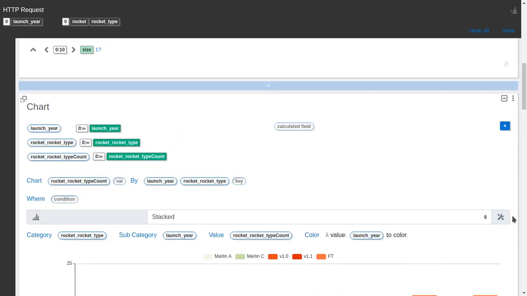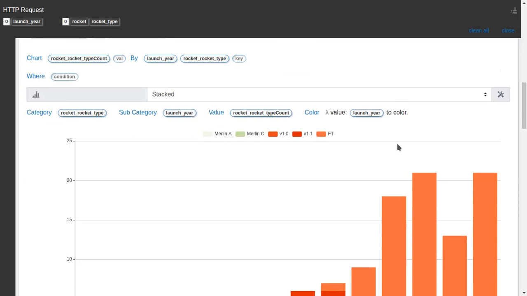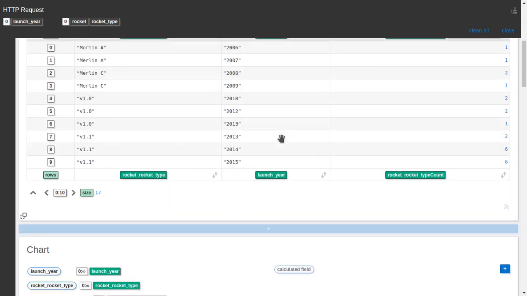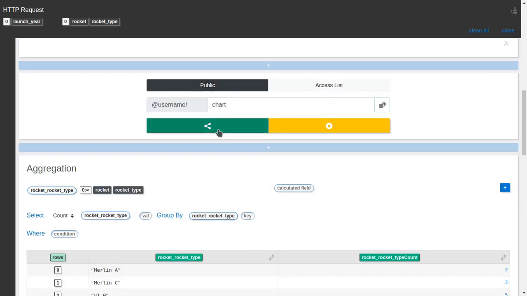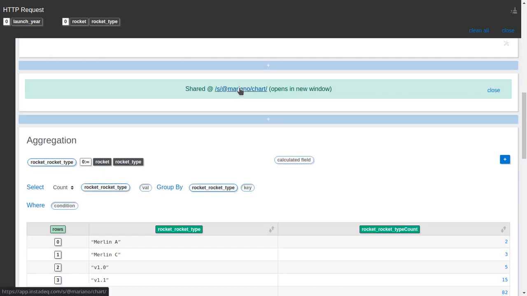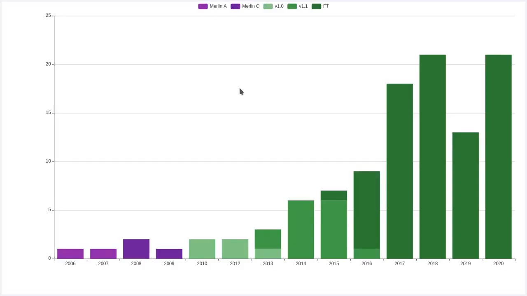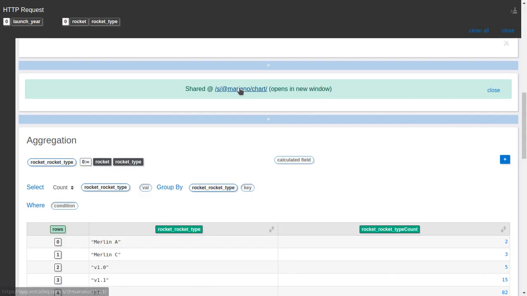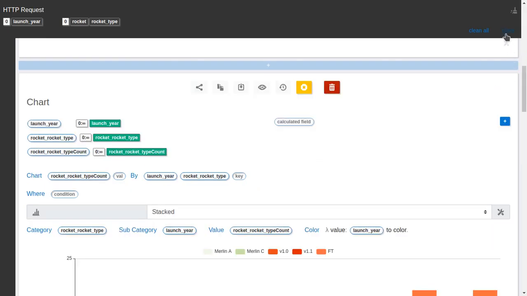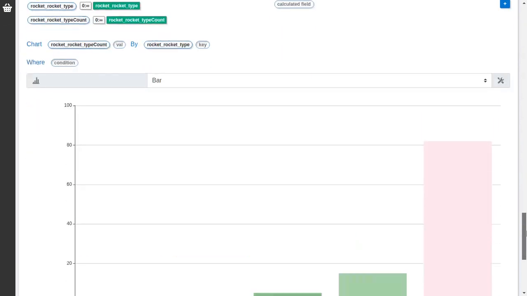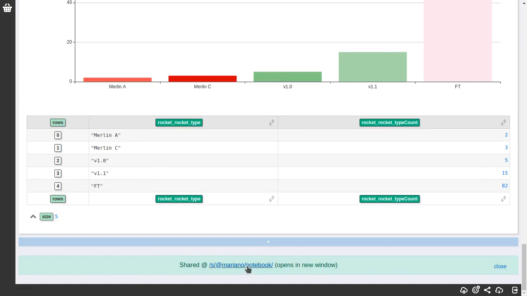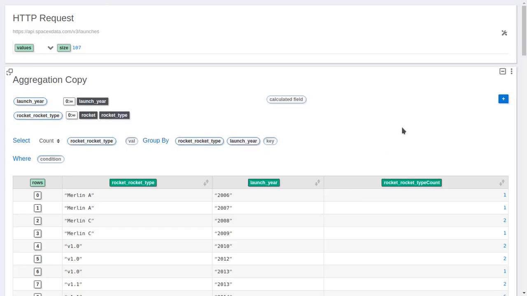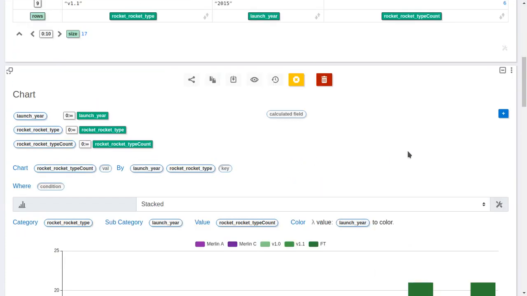So now we have two charts. We can share the chart directly. So I click share, I get the URL, and I can click on it and we get the chart directly, or I can share the whole notebook if I want. Go to the bottom, select share, and I get a URL for that, and it's just the notebook, and the users of the notebook can keep exploring and manipulating it.